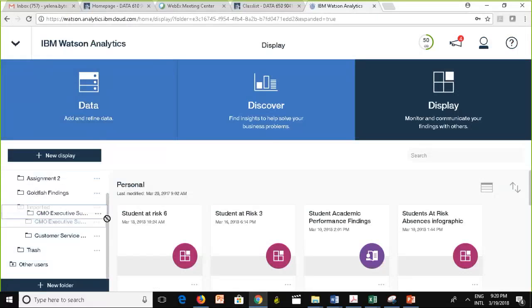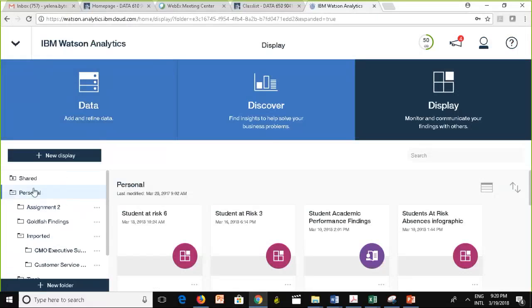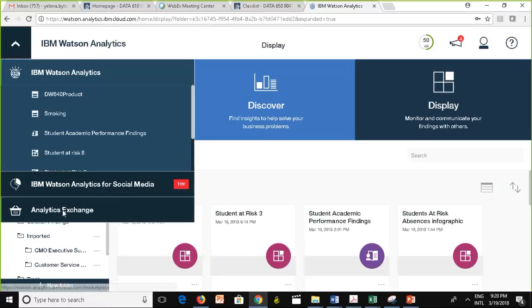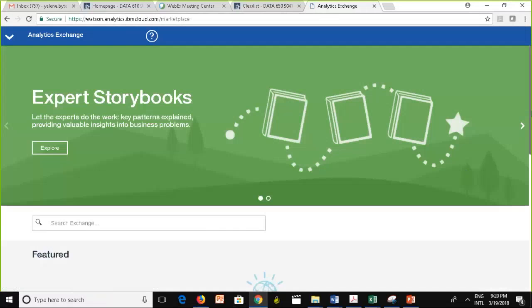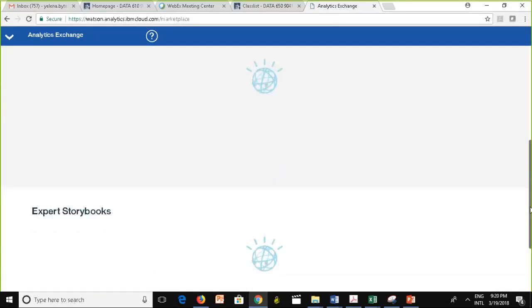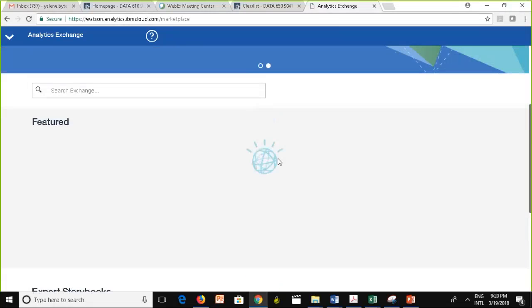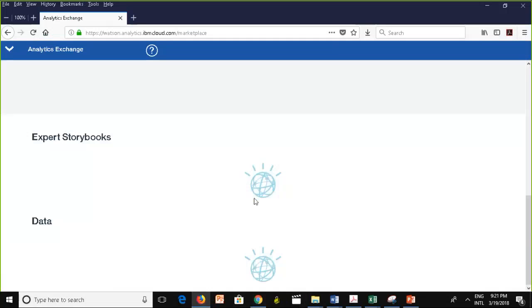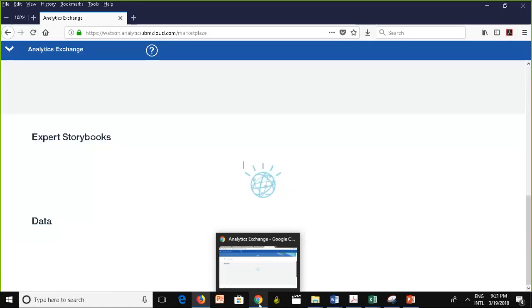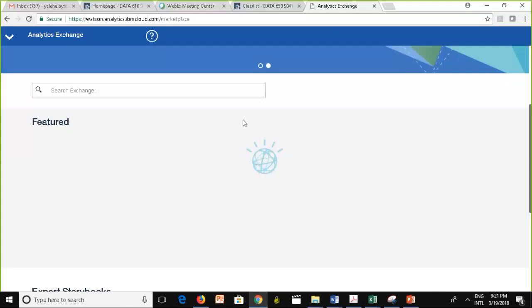Okay, I'm right now in my personal folder. Let's try this, and let's try Analytics Exchange, and it's gonna load. Well, it's still loading. It's highly possible that there could be something going on their end, because they have been doing a bunch of updates on the other cloud. Okay, so let's just assume that I selected the Storybook and clicked on it, right? For the purpose of this demo, let's just assume that I clicked on it.